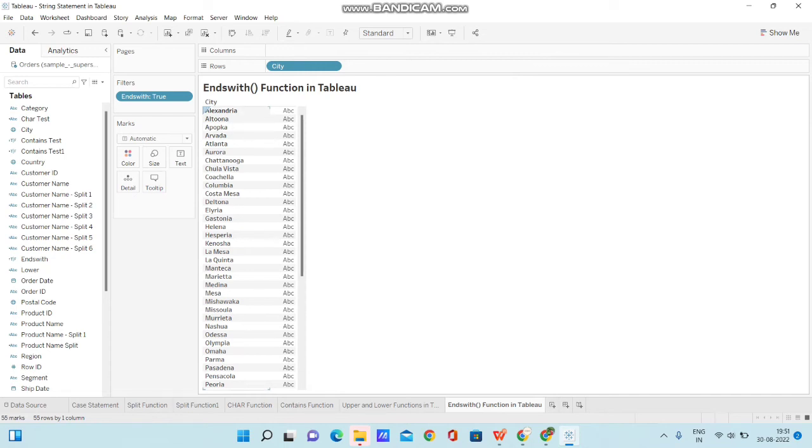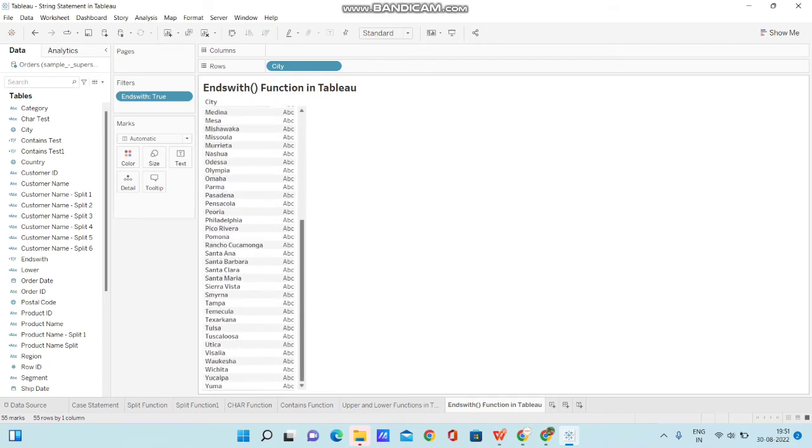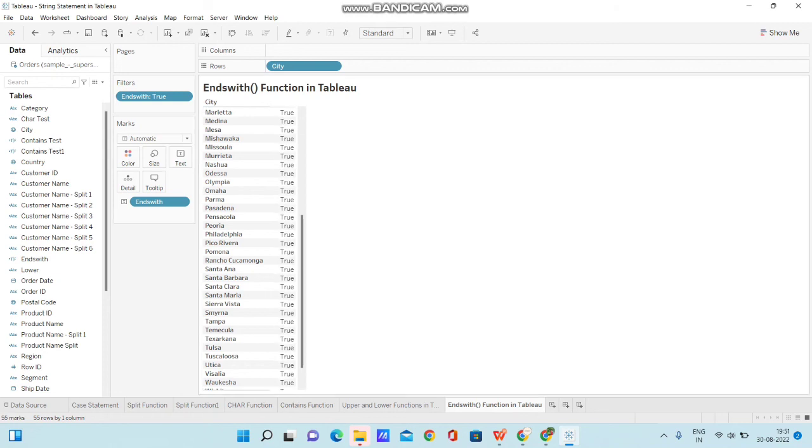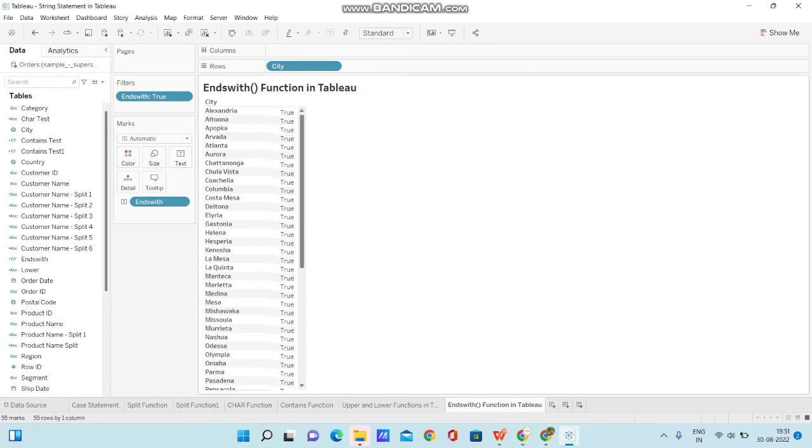If you observe here, Alexandria ends with A, Altoona ends with A, Mesa ends with A, Odisha ends with A, Peoria ends with A. So all the cities displayed over here end with A. So this is how you can use ENDSWITH in Tableau. And let me display whether it's true or false. So you can see it's displaying true alone.